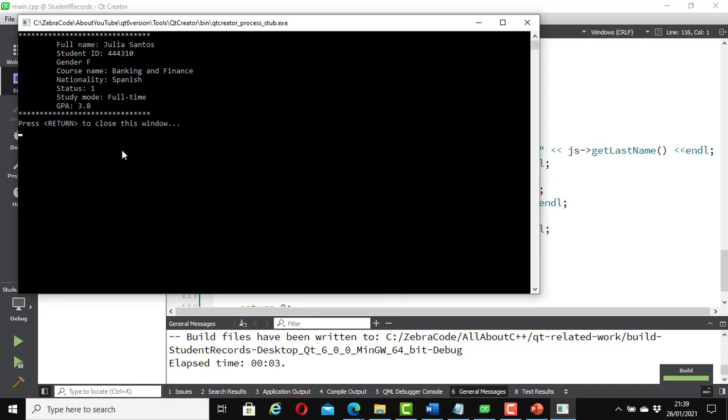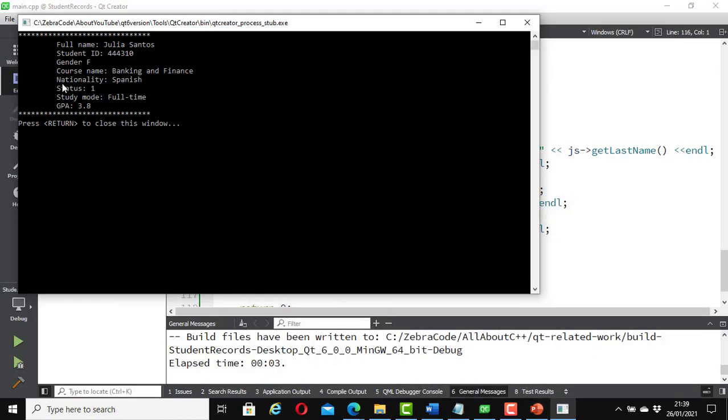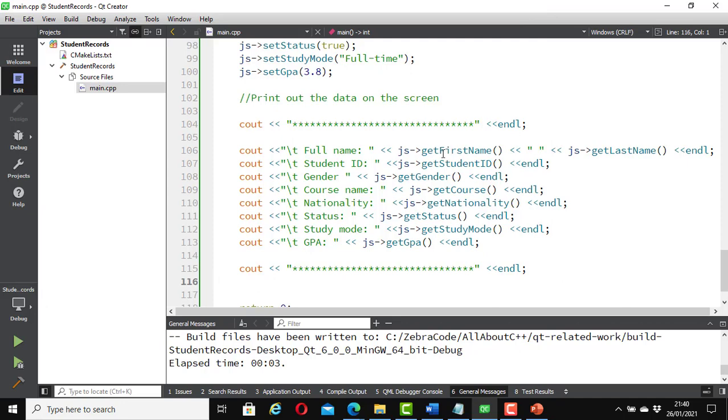Great, that's the result. So for the first student here, Julia Santos, we have successfully created an object from the class. The first object we created is Julia Santos. Student ID, gender female, course name banking and finance, nationality Spanish, status 1, study mode full-time, and GPA 3.8, which is great. For other ones, we can repeat the same process by typing it up.